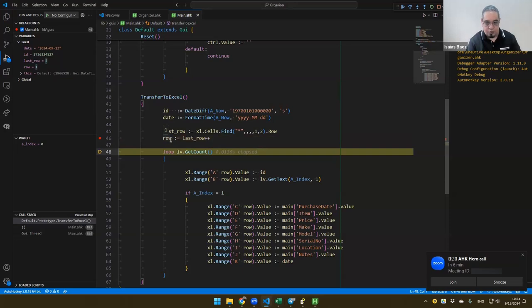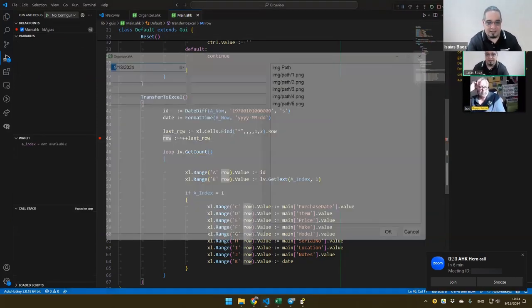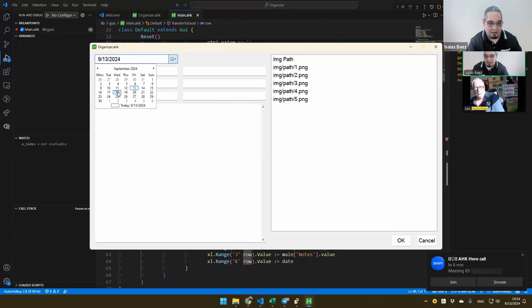So my last row, you know what? That's the reason why we ask those questions, Connie. You're right. I did add one, but I added it after the fact. So I have to say plus plus here, not after it, so that I make it two and assign that to row. That's what happened. So now when I do that again, let's just test it. Test one and more test here.